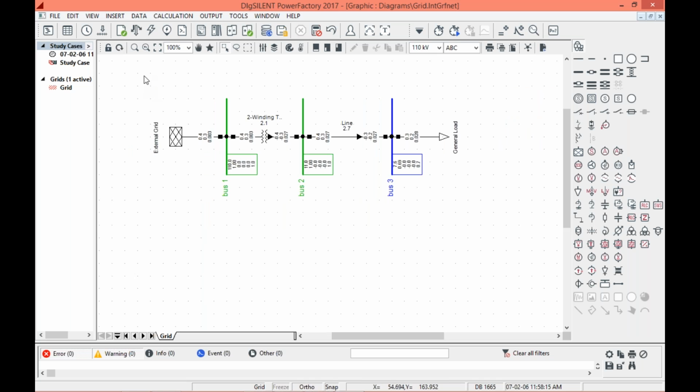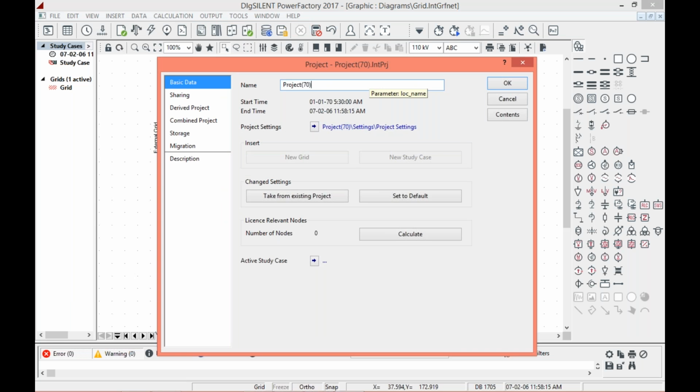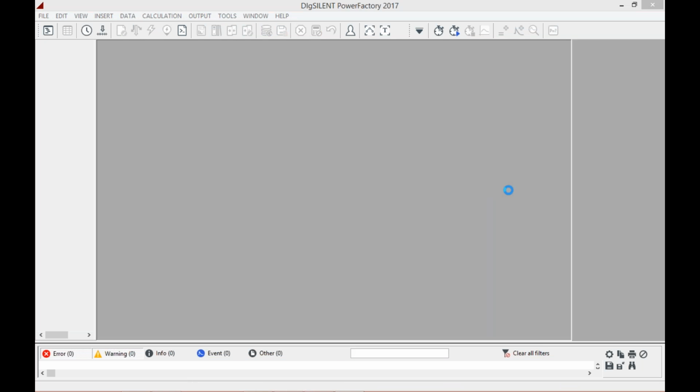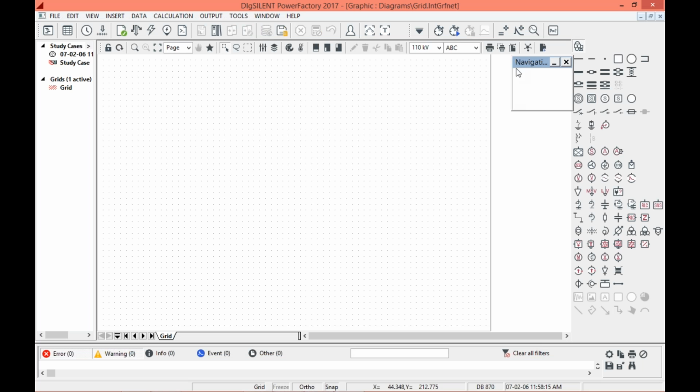So for now, I'm designing another network. Just go to file, new and project and click on OK. So from here I will be designing a network consisting of 5 buses, 1 grid, 2 step down transformers, and 3 loads. For this, let's introduce the 5 buses first.